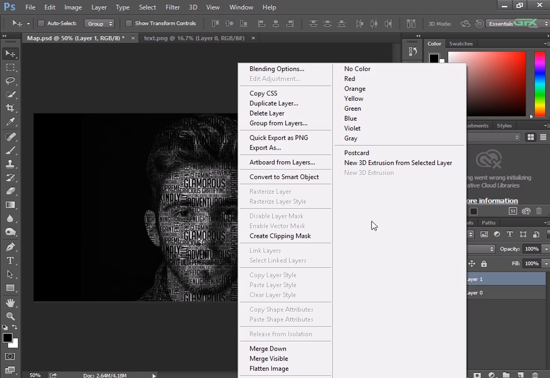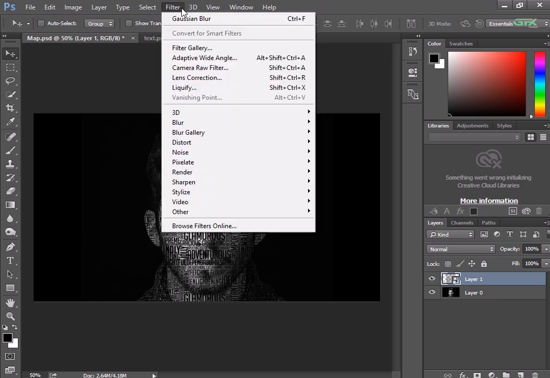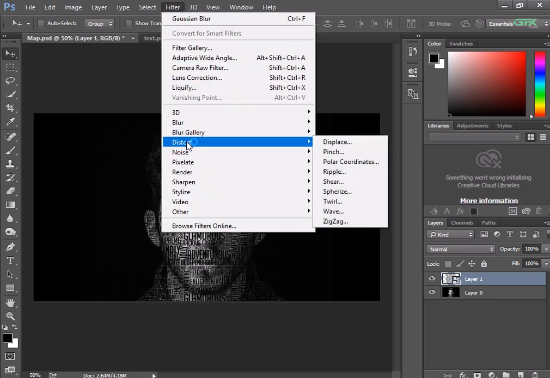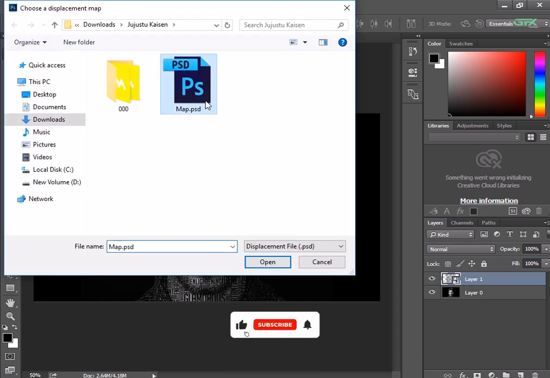Convert text layer to Smart Object. Go to Filter, Distort and Displace. Set vertical and horizontal scale 20. And click OK. Select map.psd and click Open.